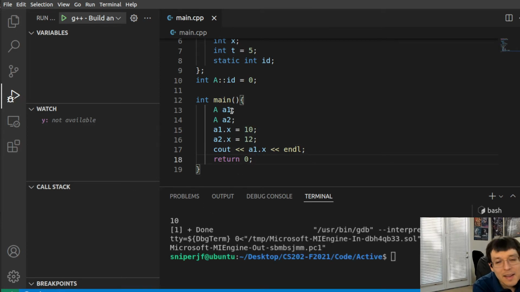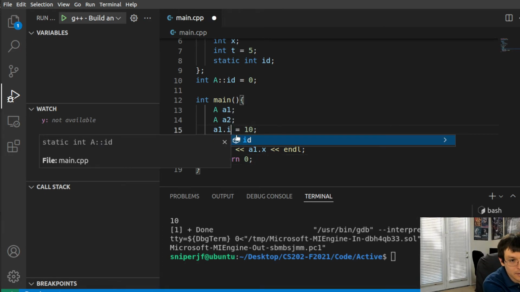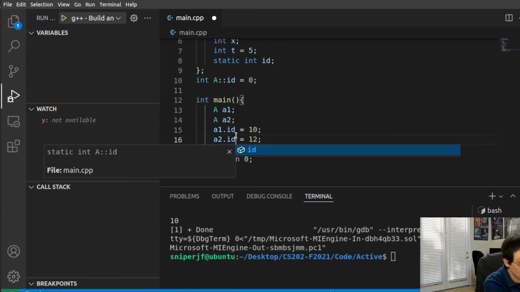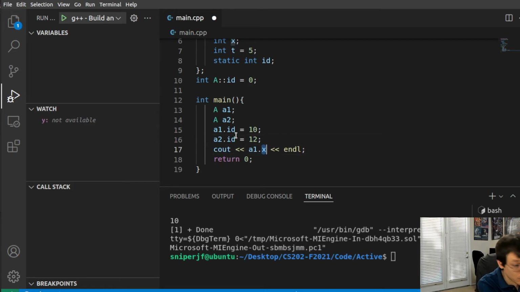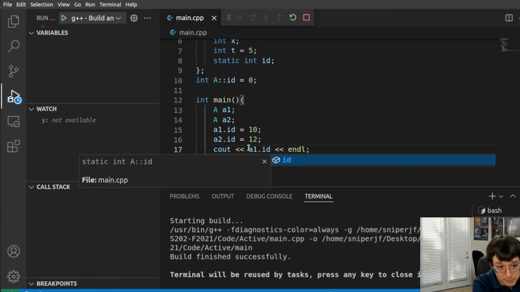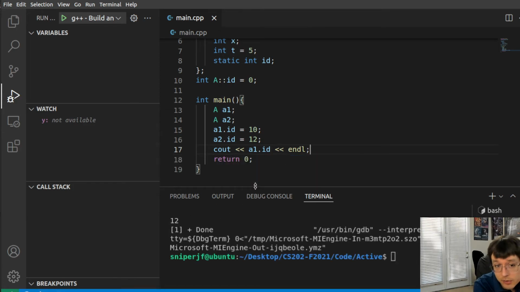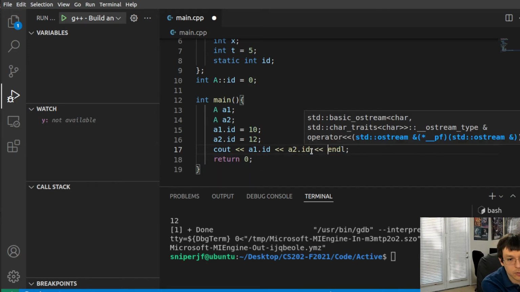Well, x is not a static variable. I meant to say ID. But I guess that proves to you that the non-static variables have their own copies for each object. But if we do it with the static, then you get a 12. A1 has a 10, but when you change it to 12, it's changing the static to 12, so then they all have that. If I print out A2.ID, they're both going to have 12. It's going to look like 12, 12 together.